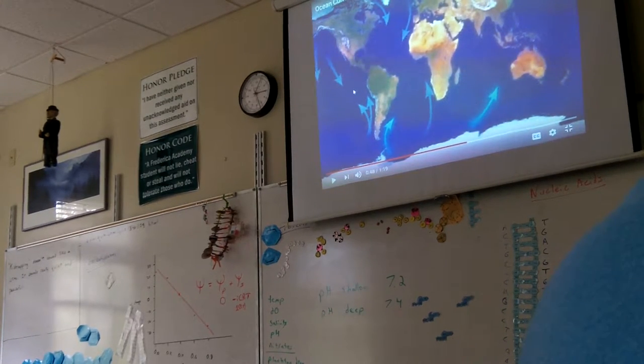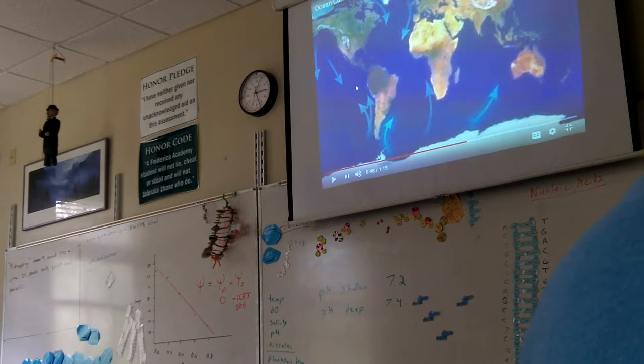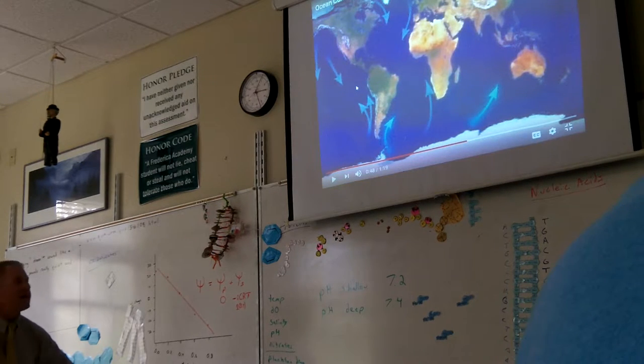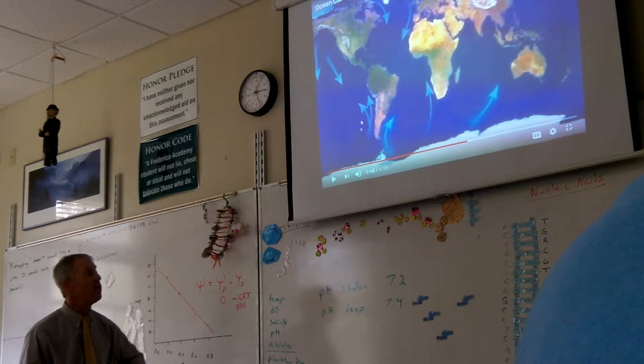This is an important current when we're talking about marine biology. The Galapagos Islands, which sit right about here, have penguins on them. Penguins on the Galapagos Islands, which is right on the equator. Did you know there's penguins on the equator? How could penguins be there? Well, it's a cold current that is called the Humboldt Current. It comes up from Antarctica.